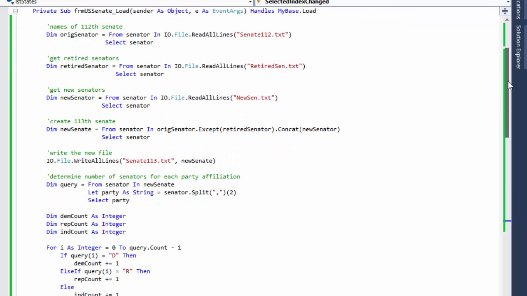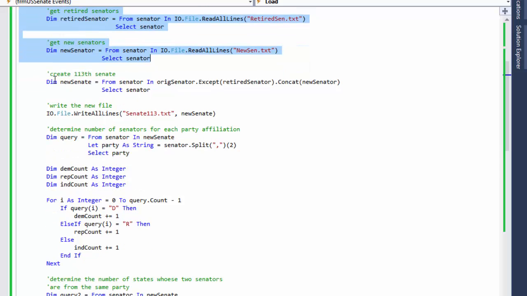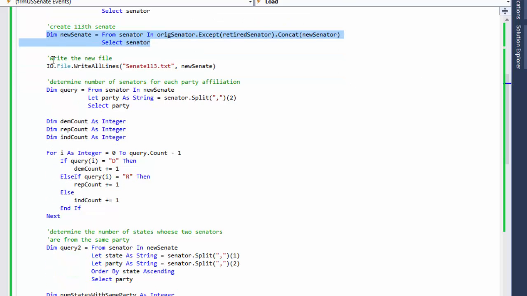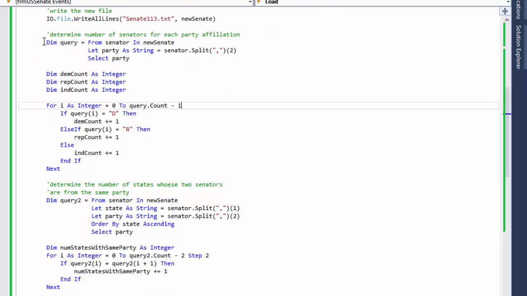So again, we did some queries to read the files, all 3 files. Then we created one final file that removed the retired senators and added the new senators to it. And we created an actual text file called Senate113. Then we calculated the party affiliation, how many there were, the Democrats, Republicans, and all that, independent, which is right here.